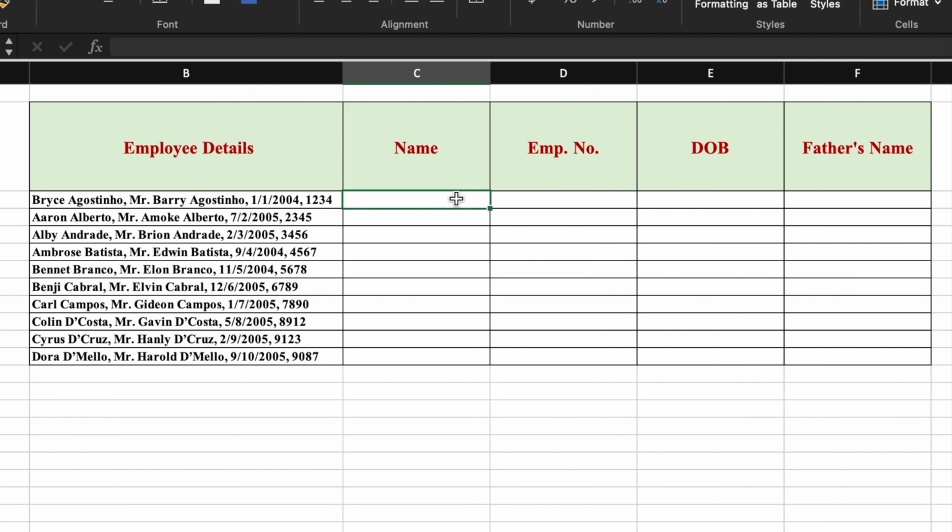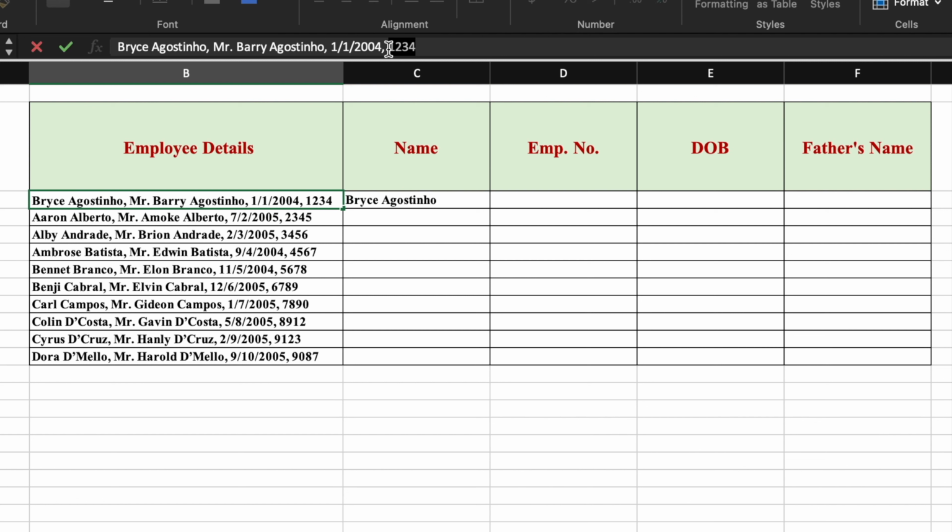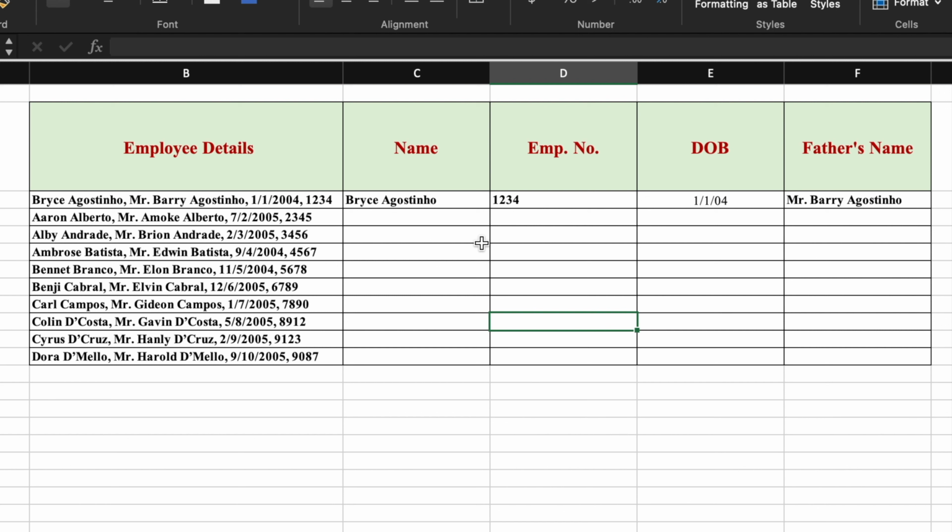I'll click over here on the name and I'll type the first name of the employee. Or I can copy the first name and will paste over here. As I told earlier, you can type manually also. I'll do the same thing for employee number. The employee number is 1234. I'll copy this and will paste over here. Date of birth, father's name.